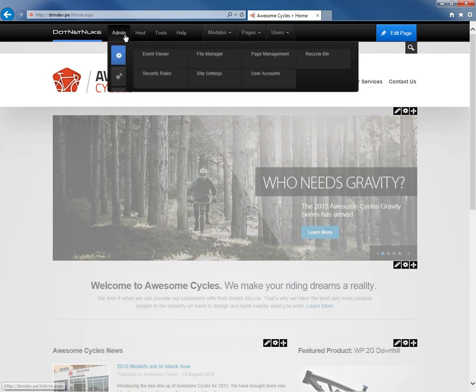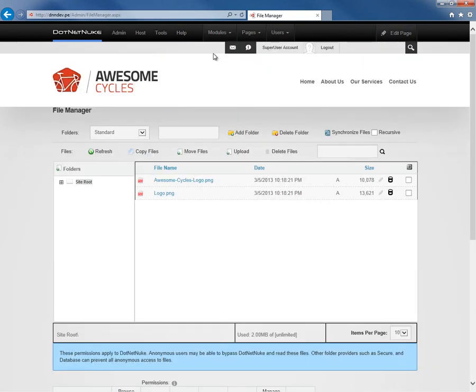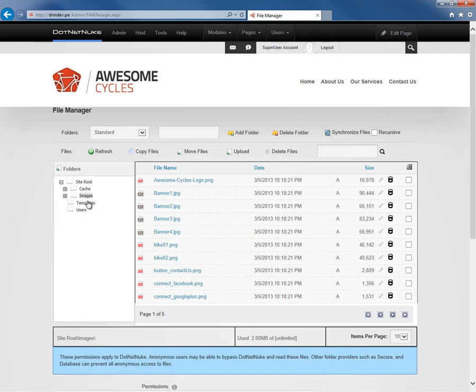We're going to go to the admin menu this time around. And under the admin menu, there is a file manager option. Within the file manager on the left side, we can expand and see a list of folders on the website. Once again, there is an images folder here. If we choose images, we can then choose the upload option.